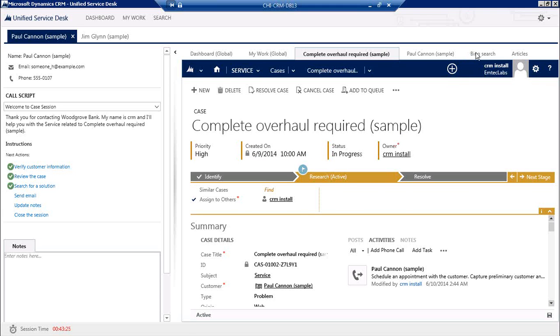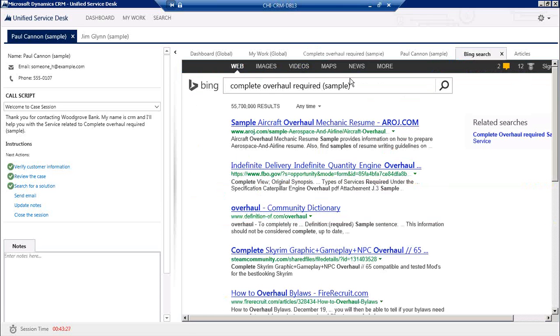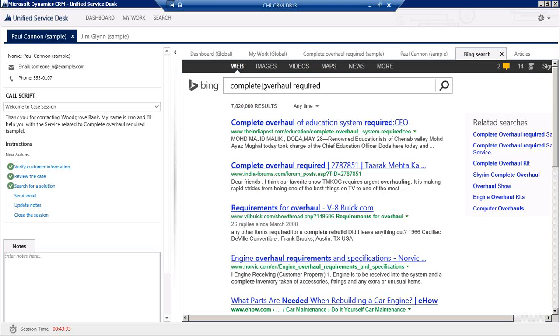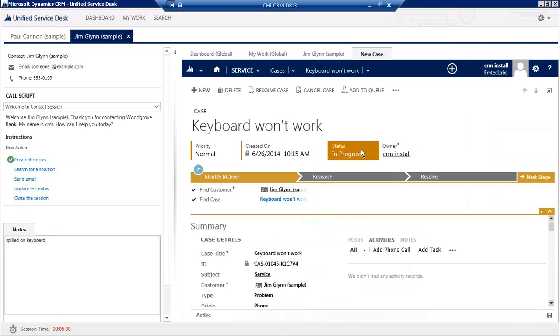So he can come back here and jump right back to what he was doing, which was searching the internet for information on a complete overhaul, and searching articles and so on. And then when Paul comes back on the phone, he can jump right back to where he left off on the session he was working on with Jim, and continue on here.